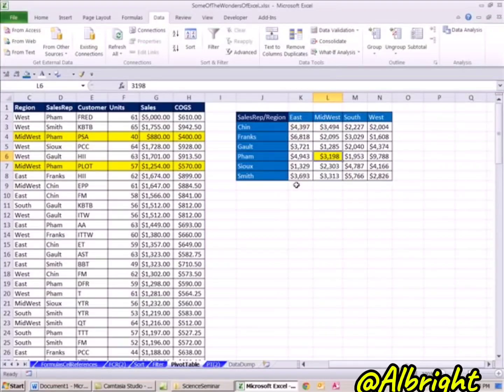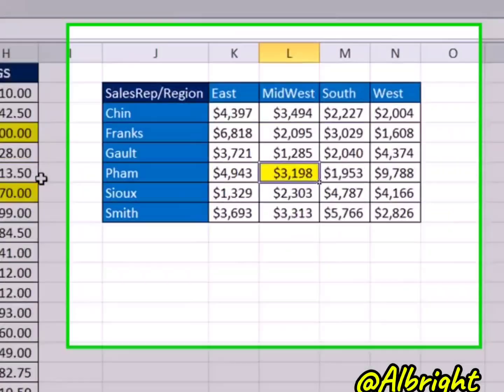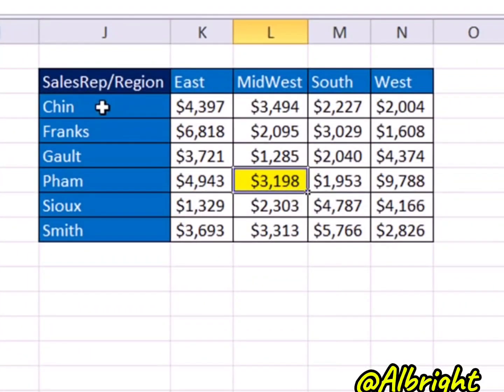But pivot tables, it takes 4 clicks to do this. So anytime you have a situation like this, it is easy. You just create a pivot table. Now, let's look at this picture.